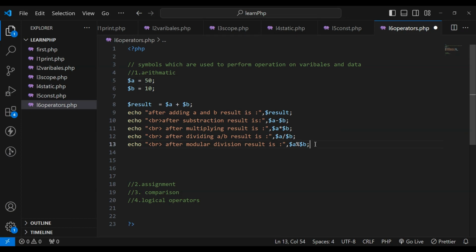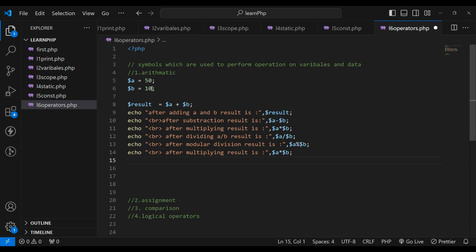And one more operator is exponentiation. Suppose you want to find a raised to the power b.